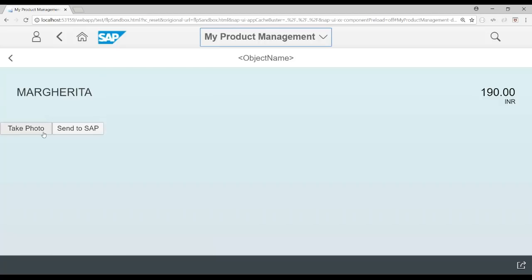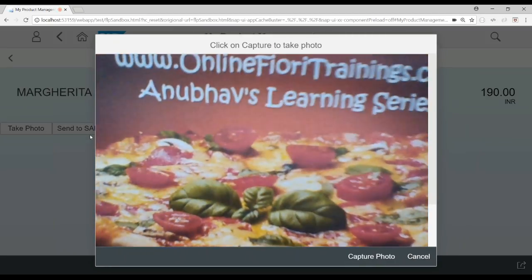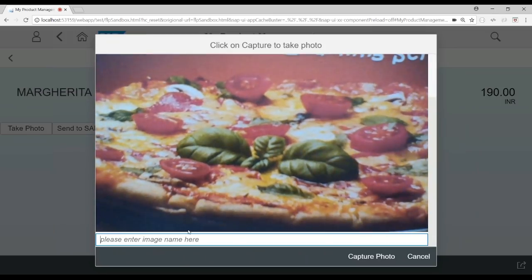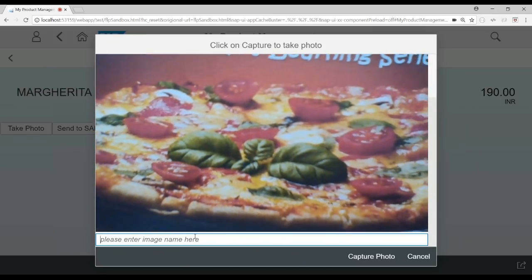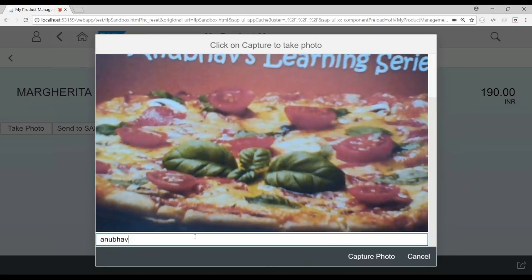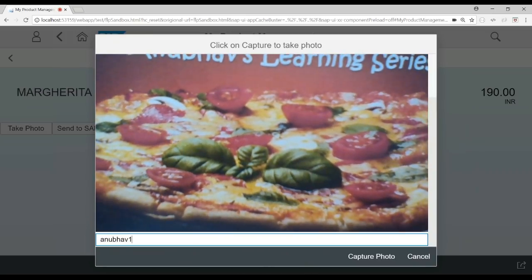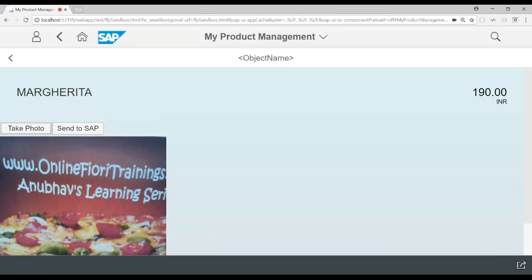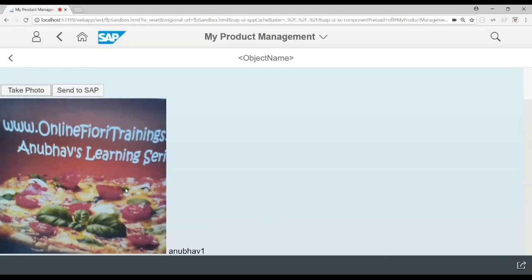So let me again go back and start my photo taking. You can see the photo is coming up over here. And just quickly go ahead and put some value. I say Anubhav 1. And I click on capture the photo. You can see the photo has been captured.